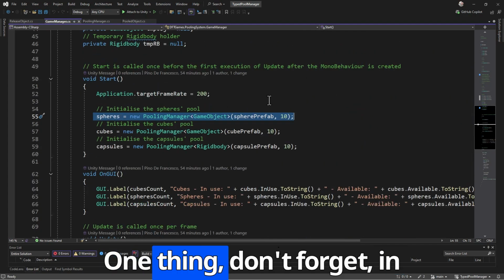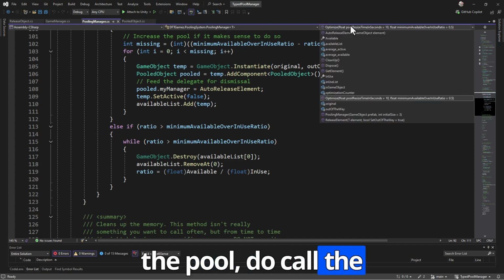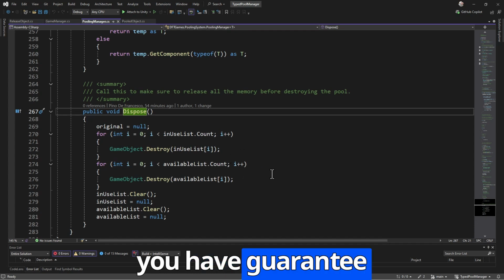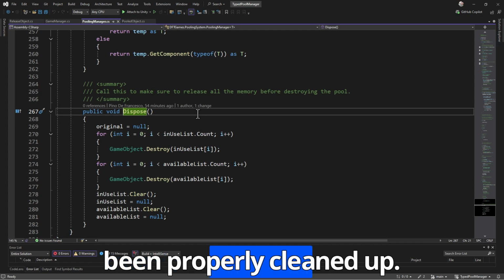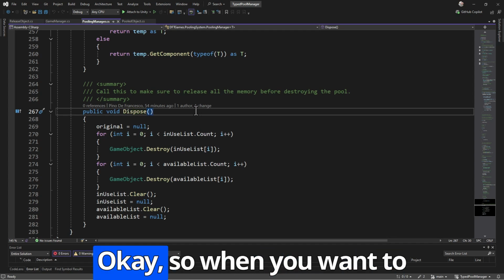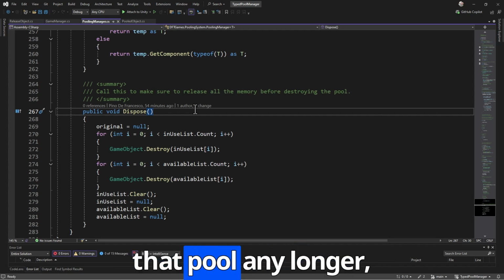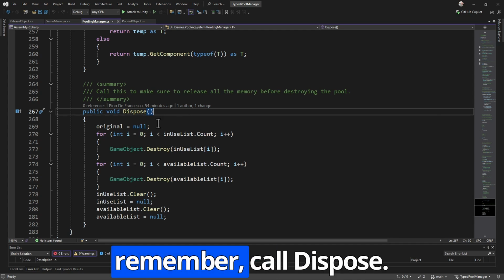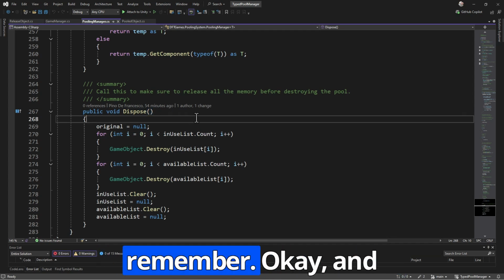Right. One thing, don't forget, in case you want to release the pool, do call the dispose method so that you are guaranteed that everything in memory has been properly cleaned up. Okay, so when you want to drop a pool manager because you don't need that pool any longer, before you actually destroy the object, remember, call dispose. That is the only important element that you have to remember.